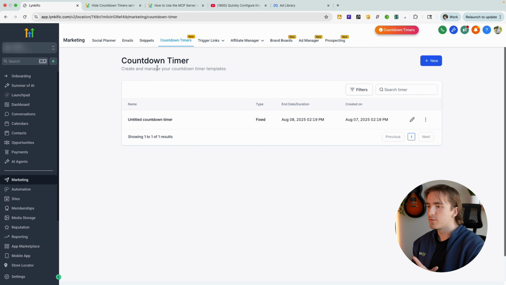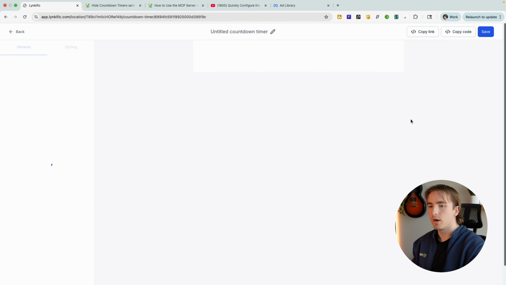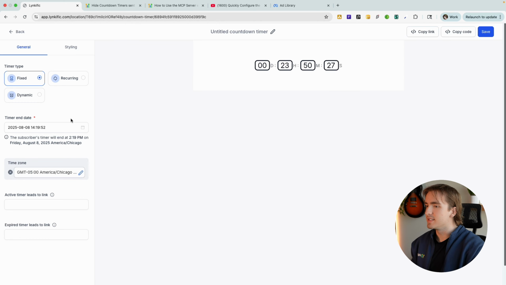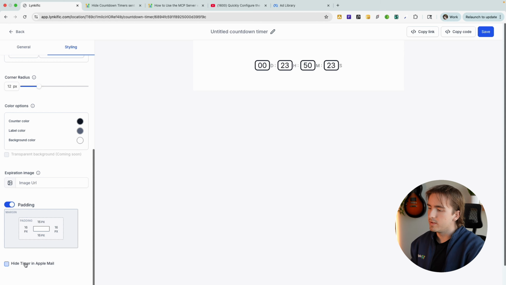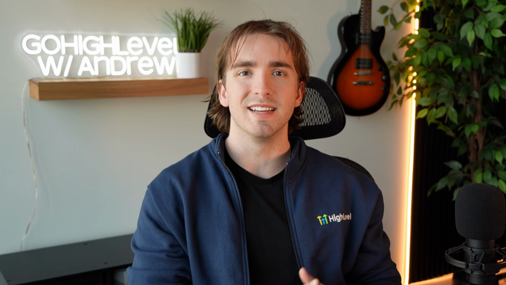Now, to fix this for our countdown timers, if we just go to Marketing, Countdown Timers, and we go to Edit our countdown timer, we can fix this pretty easily by just clicking Styling, scrolling down, and then we'll see Hide Timer in Apple Mail. We can turn that on and click Save. So that will fix that problem. So now in emails, whenever this is included and sent through Apple Mail, it will not show on iOS devices and in the Apple Mail app.